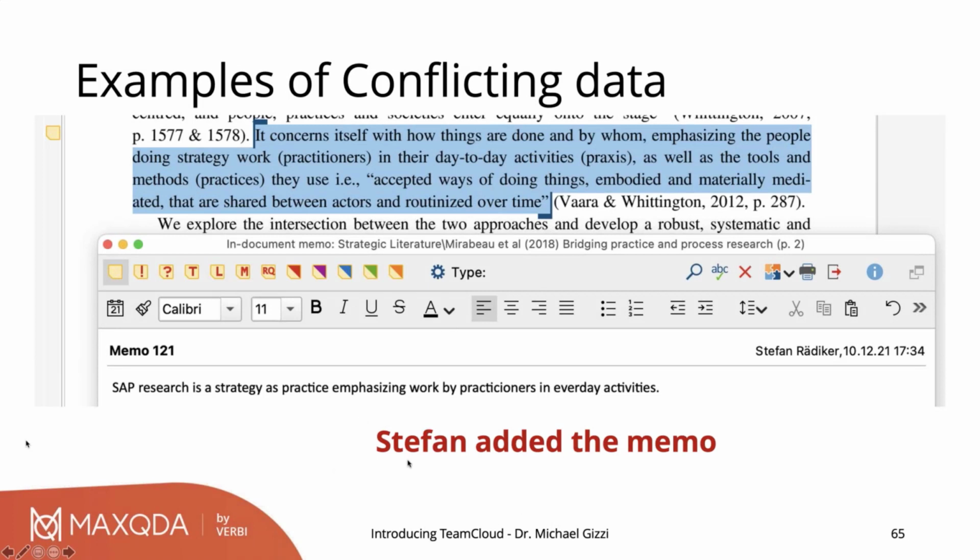So Stefan added the memo initially, wrote a definition, and this was right here in the text. Now, we did this intentionally as a demo to show you what happens with the conflicting thing. In general, this is probably less likely that two people would take the exact same segment and create a memo for it. But we're just showing you.